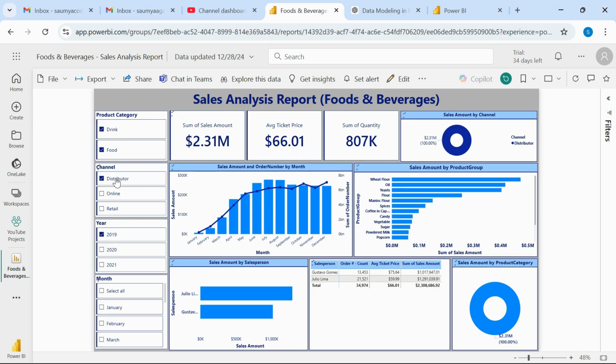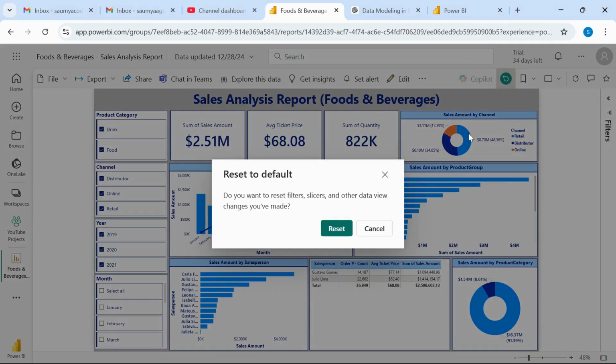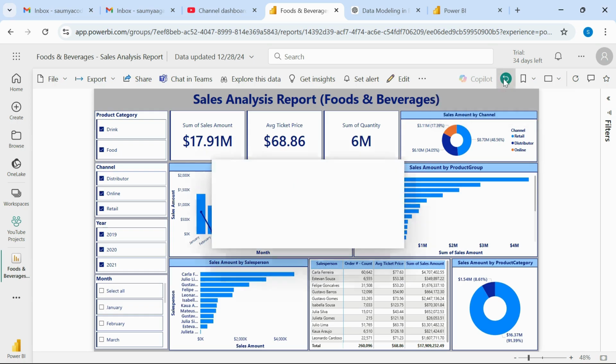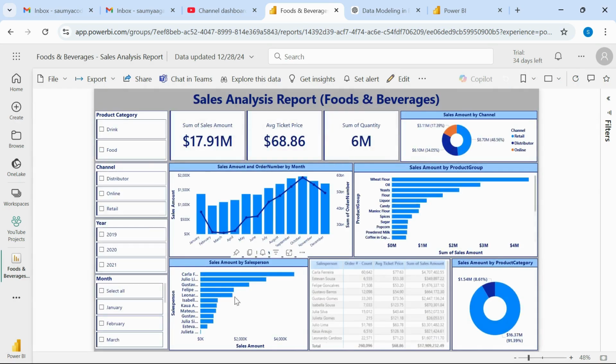So we can go with these things, right? To reset the slicers here, if you see, we have removed the header icons. Now if you want to reset these slicers, we already have the reset button here, this green reset button. If we click on it and click on reset here, the slicer will get reset. Every slicer will get reset and the report will come back to its original state.